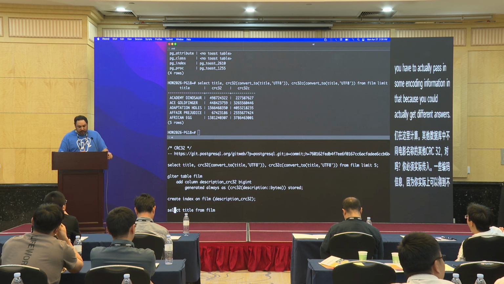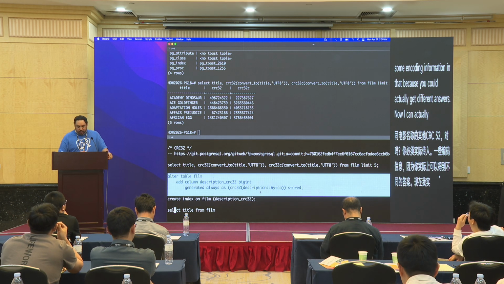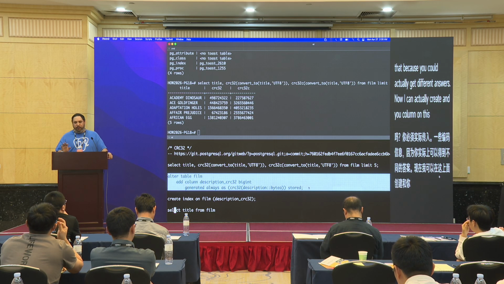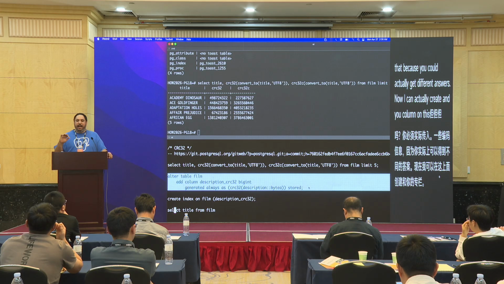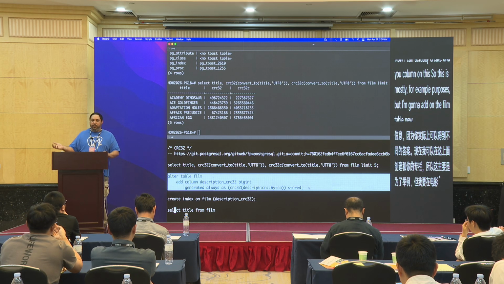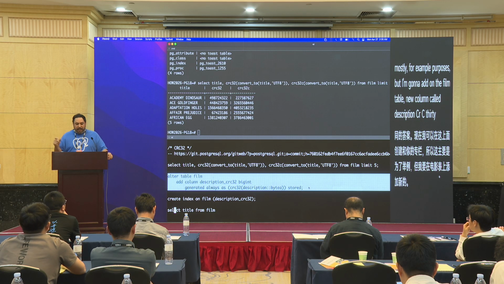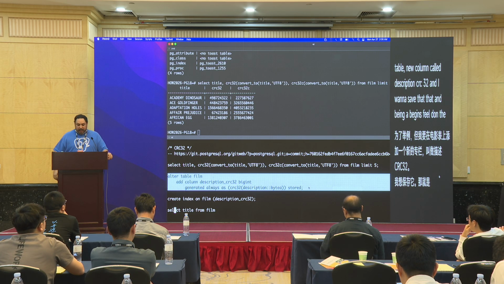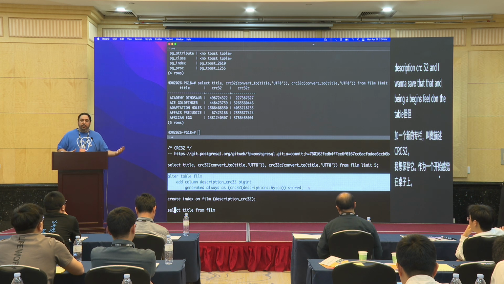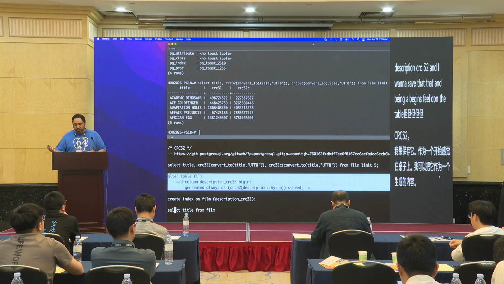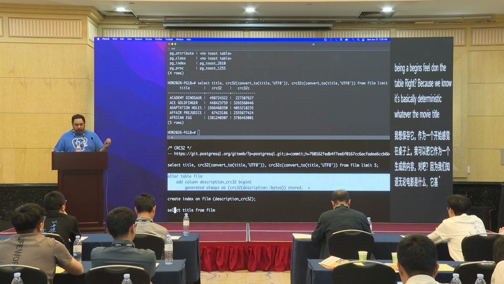Now I can actually create a new column on this. So this is mostly for example purposes, but I'm going to add on the film table a new column called description_crc32, and I want to save that. And that ends up being a bigint field on the table. And I can do this as a generated column, right? Because we know it's basically deterministic. Whatever the movie title is, it should generate the same thing every time. And we're going to actually store that data.